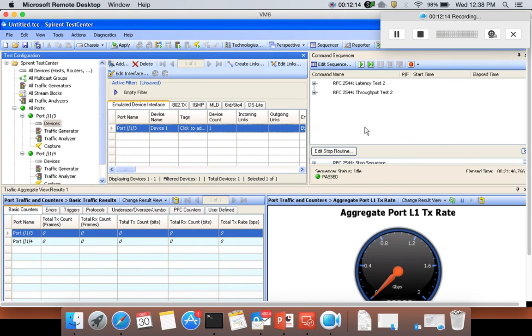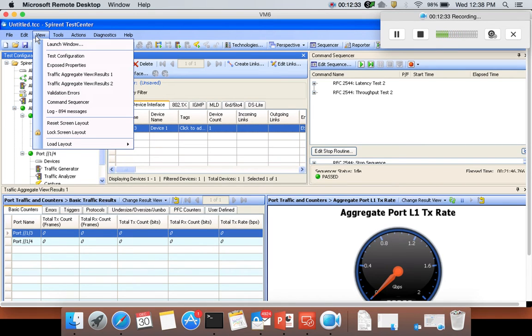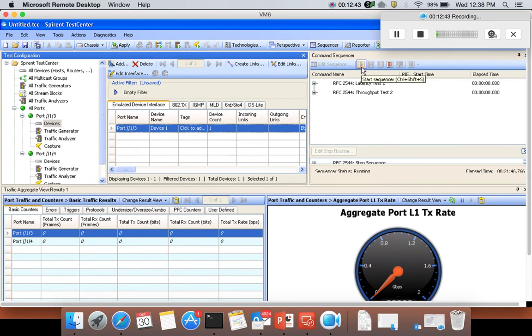So now I'm going to start my test. By default it should show the command sequencer on this side, but it is showing my previous test results, so I'm just going to start my test again. The command sequencer is used to start the test, stop the test, or pause the test. Just go to View and we have an option called Command Sequencer. So just start your test.